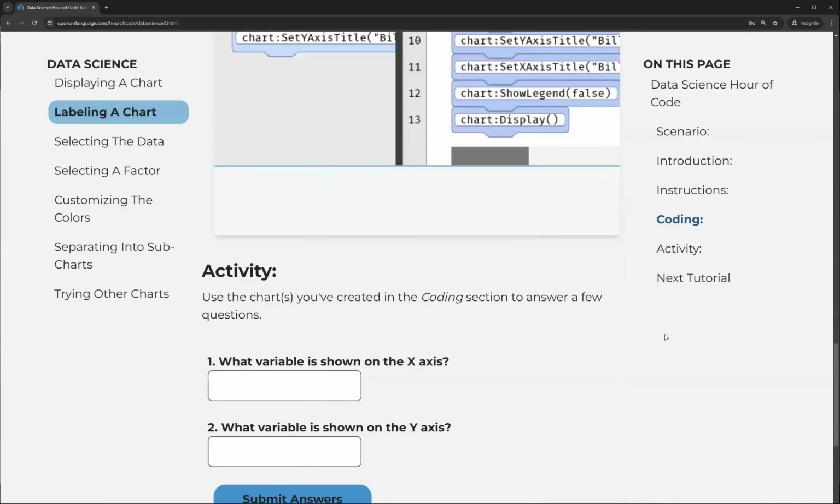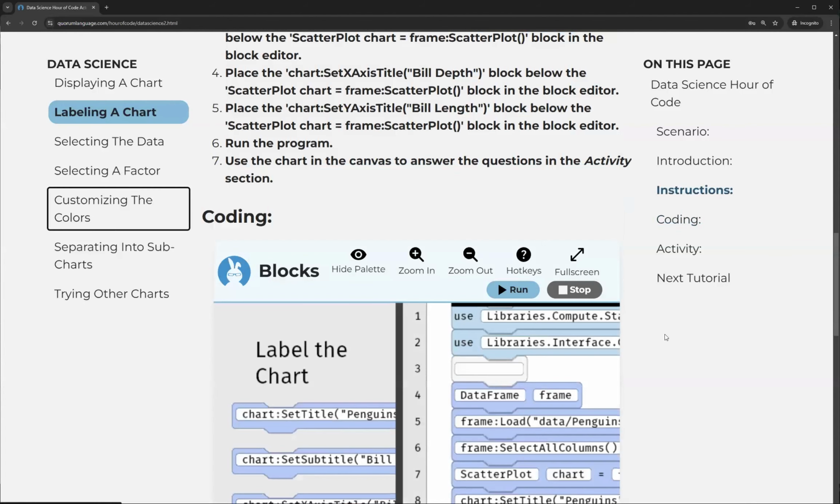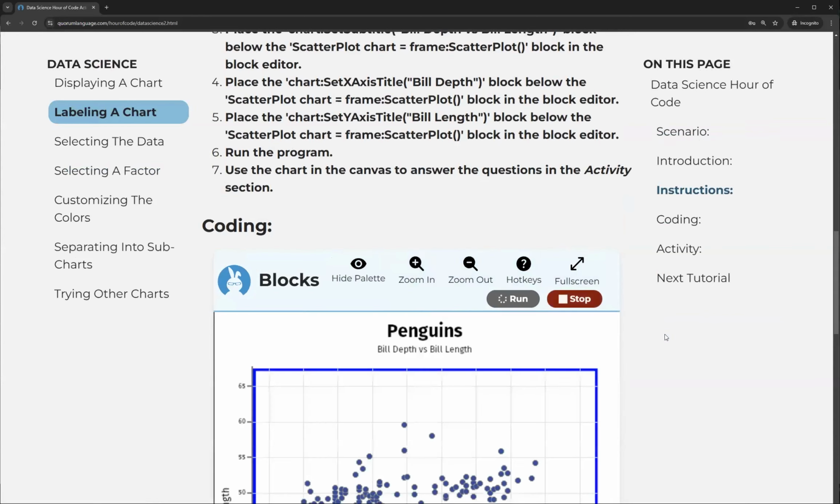Blocks, trying other charts, hide palette button, zoom out button, hotkeys button, full screen button, run program button. Okay, I'm going to hit the run program button. Build successful, console output. There was a build successful, so I'm going to focus the game.